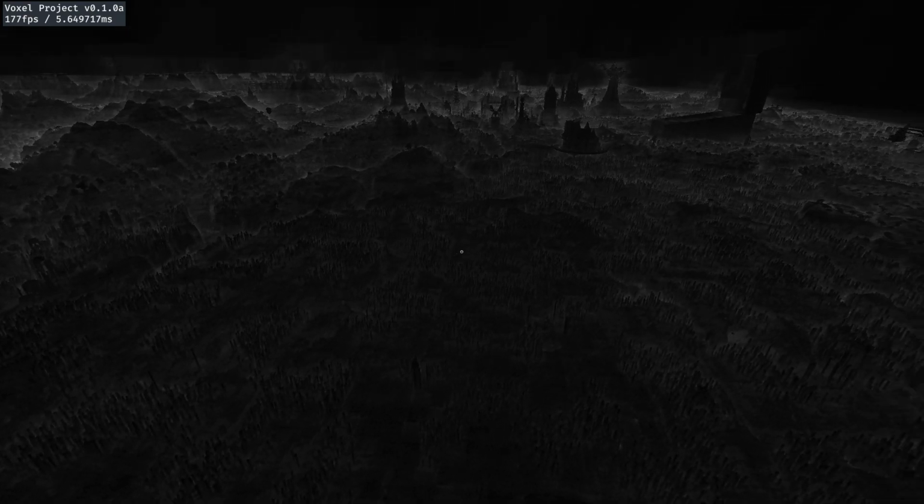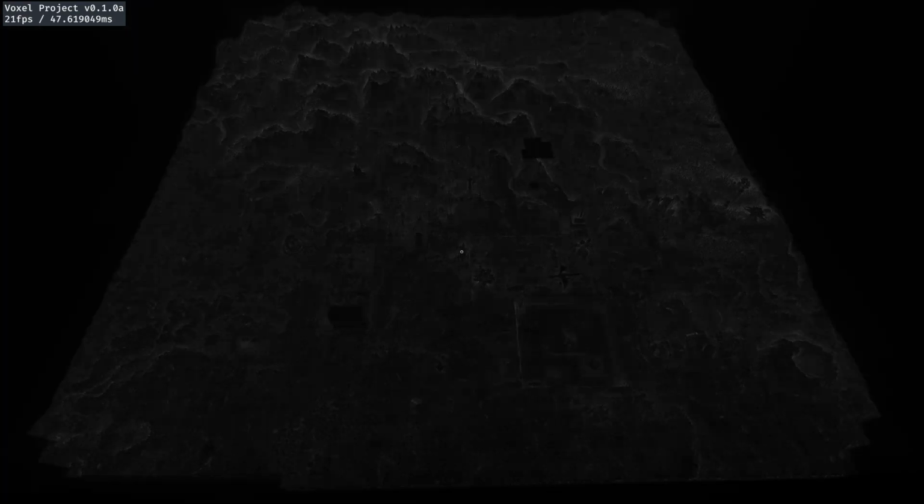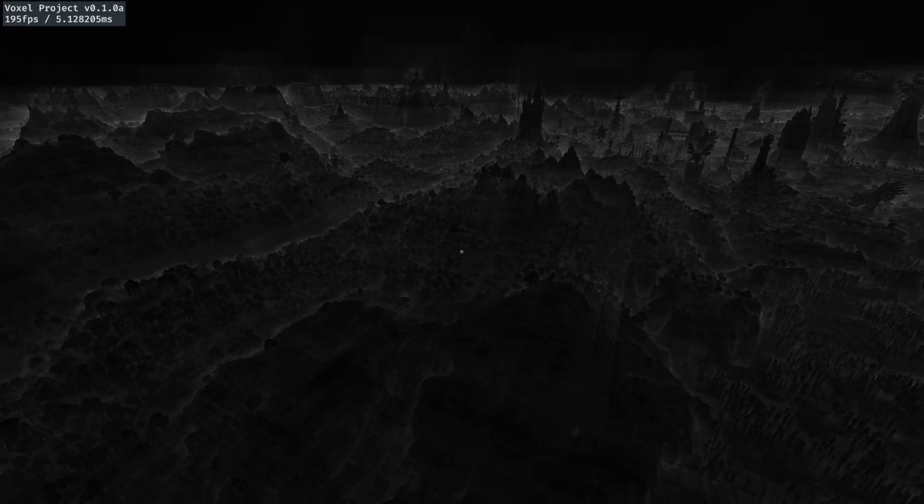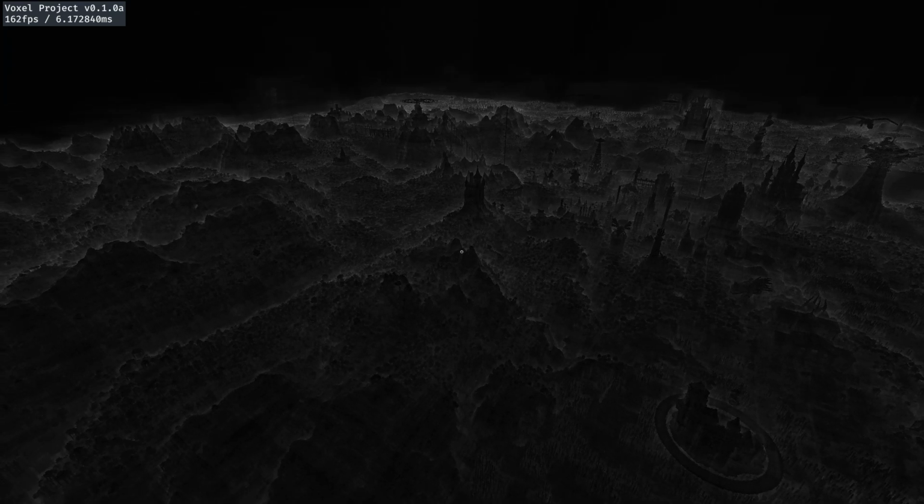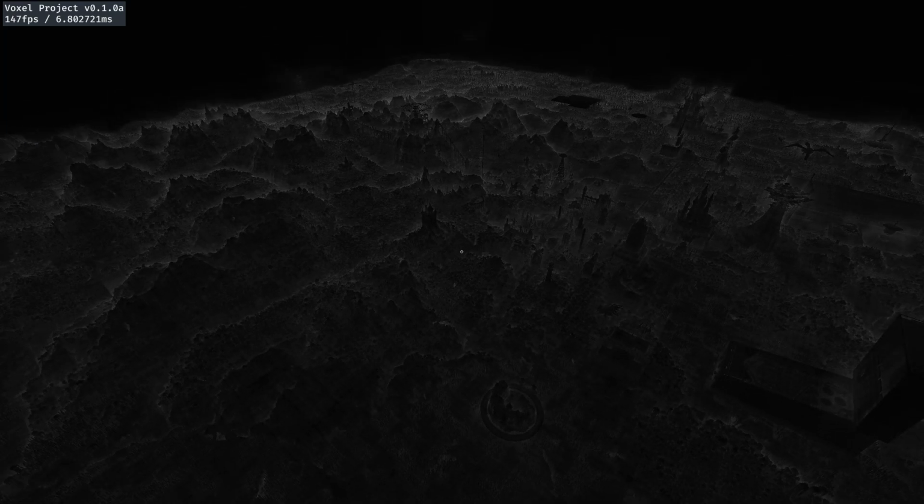I did get this working on my integrated GPU, my Intel iGPU. You can see at 1440p on an Intel iGPU, I'm getting 20 FPS, which also surprises me. I thought Raymarching would perform way worse on integrated GPUs, but I guess not.